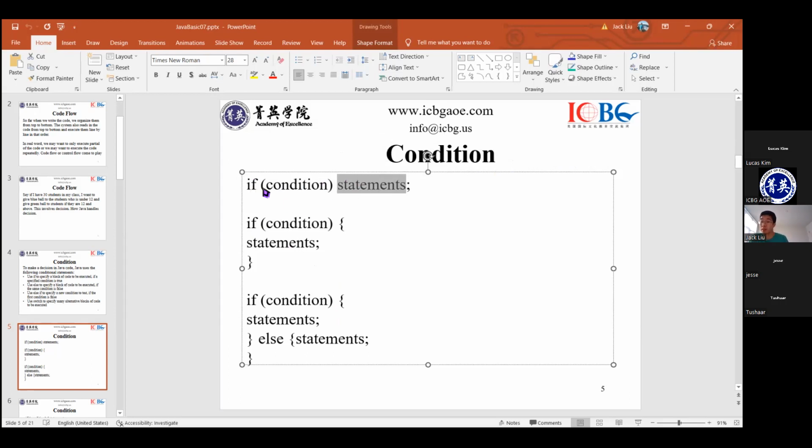If you want multiple lines of code to be conditionally run, then you need curly braces. And curly braces designate a block of code. So a block of code all run together. And so here is if you only care about one line of code in your if statement. Here, if you have multiple lines of code, you want to use a curly brace.